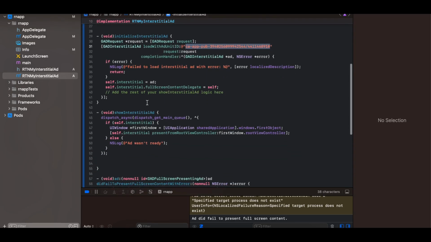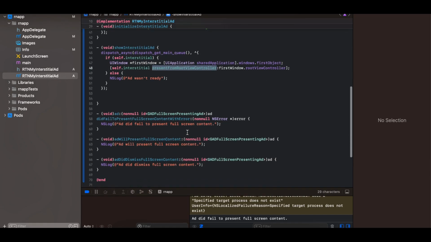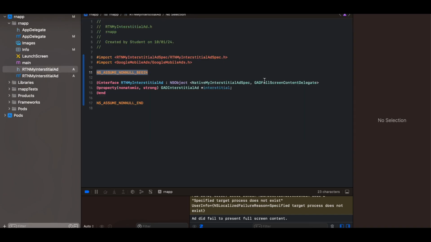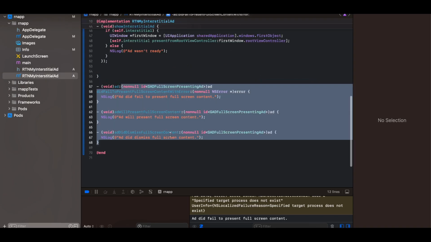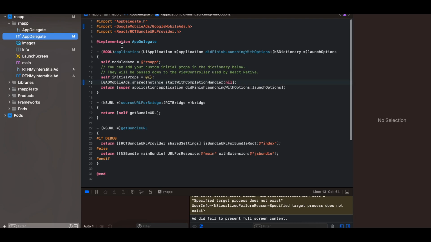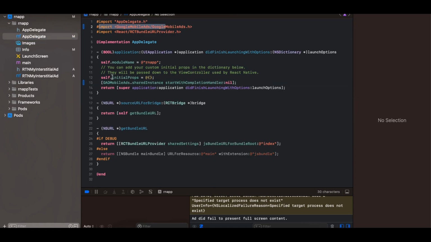Okay, and here I am overriding the showInterstitialAd method, and here you can see we are displaying our interstitial ad if it is ready. And these are all overridden methods which are coming from this. Okay, so yeah, that's what this is. If you see, it's the same thing. Also, one more thing which I forgot is that inside your AppDelegate you will have to import this, and you have to write this. This is kind of like initialization of our Google Ads.